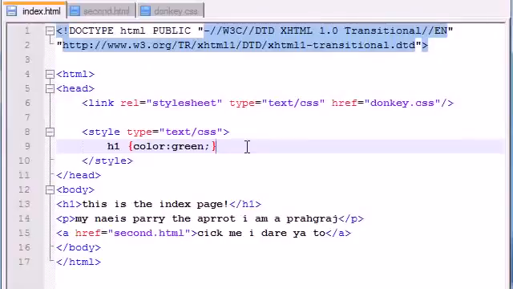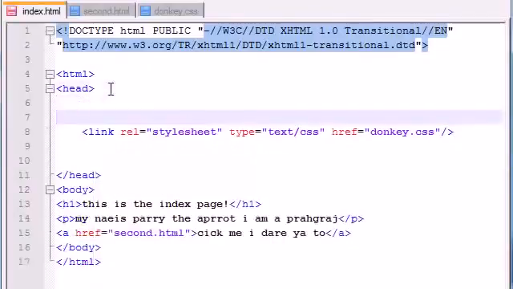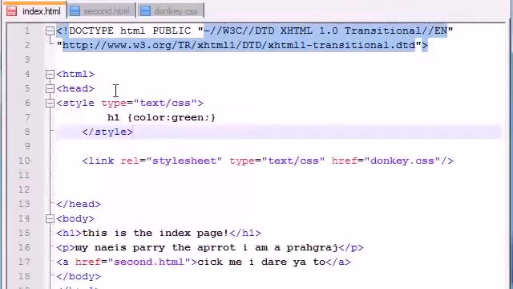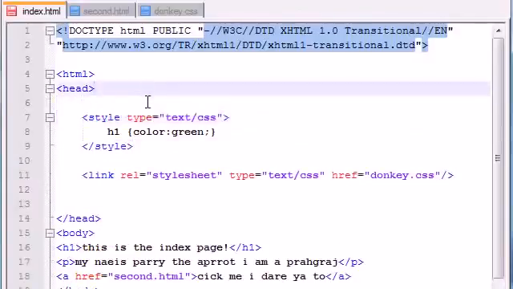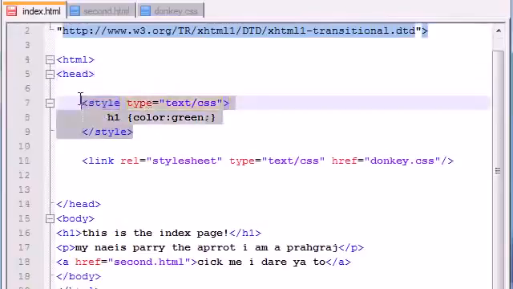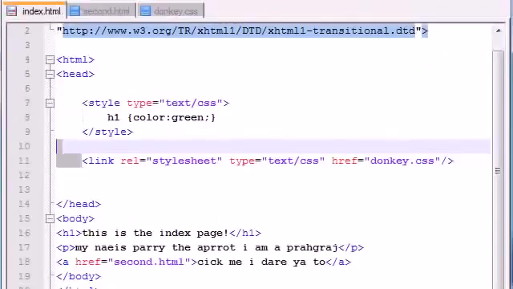So check this out. Maybe this will help clarify things. If I go ahead and copy this and paste it in at the top right there, let me give you a little space to work with. Check it out. Now we're saying, alright, make our headers green, but later on we're telling it to make our headers blue. So what happens when we save this, go to the index page and refresh? Our headers are now blue.